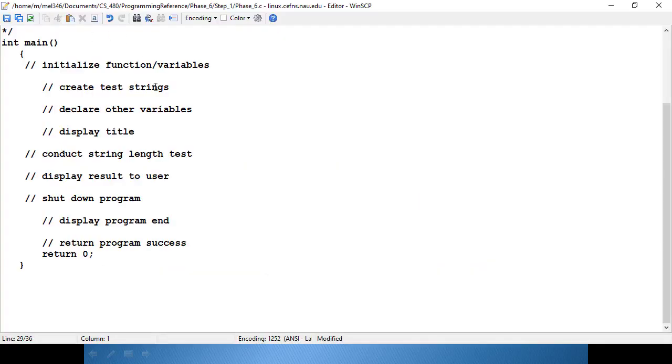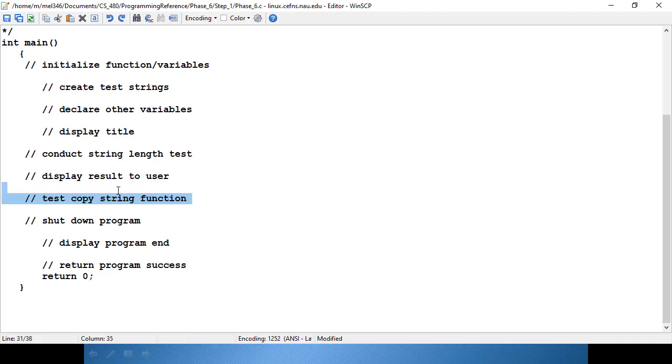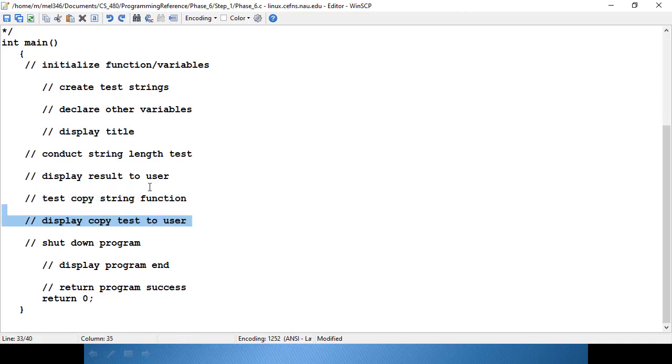We have what we had before, and I have this back to the step 1 form. Actually, there's a little step 2 in here. We're really not going to be adding any step 2s into this because all of the things we're doing is nothing but a test bed, so we don't have to really have any other step 2s here. All right, so we've conducted the string length test and displayed the result to the user. Next up, we will test the copy string function and display that process.